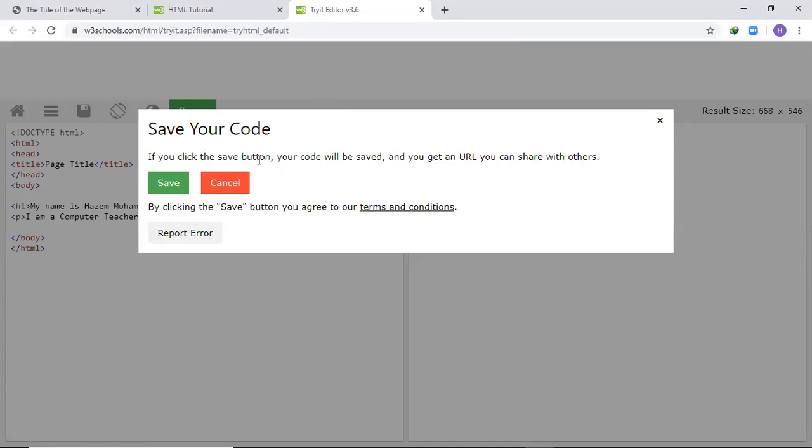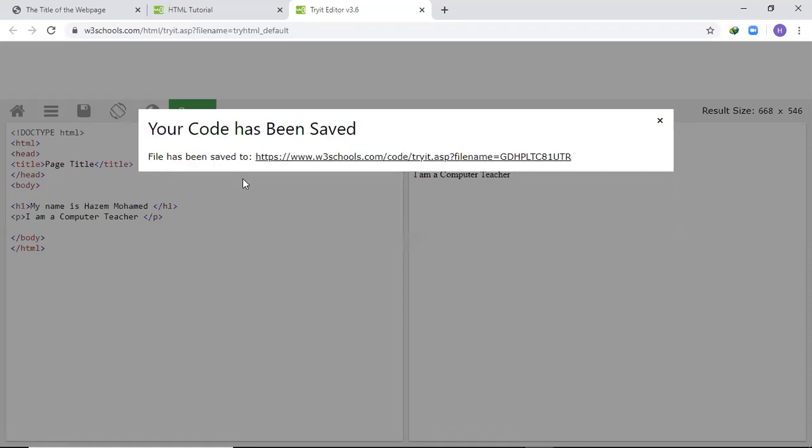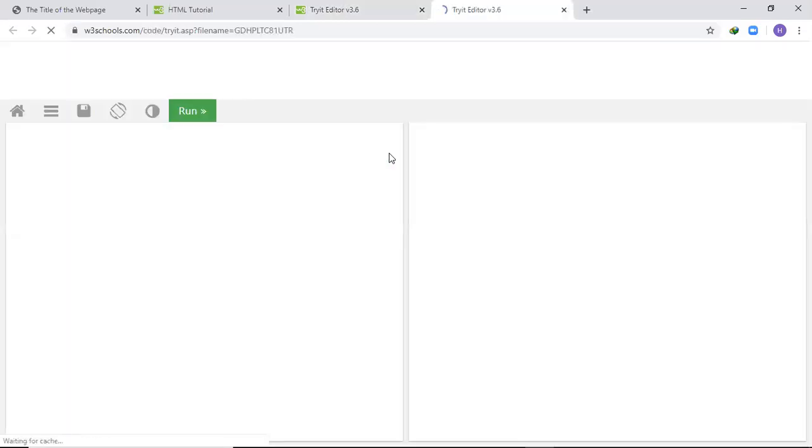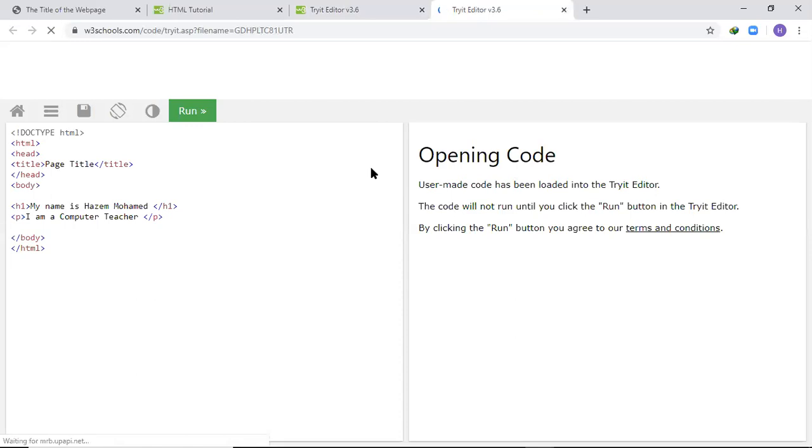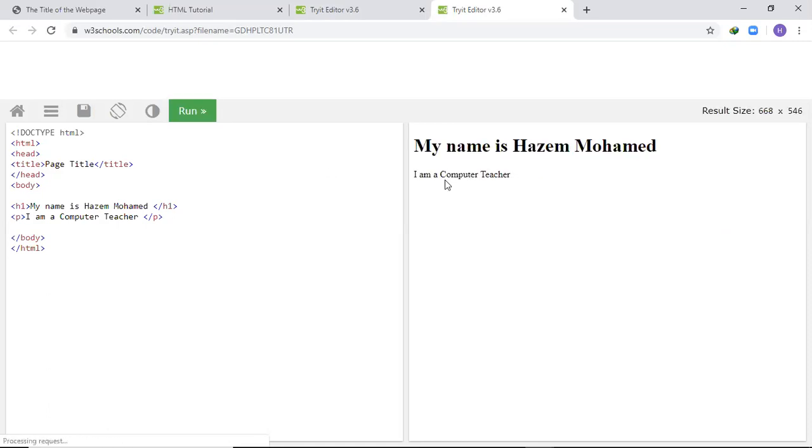If you would like to save this file, you can click on the save icon and then click Save. It will be saved with this link. You can copy this link and paste it anywhere. This is the code you just wrote, and when you click on Run, it will be translated and shown as in a web browser.